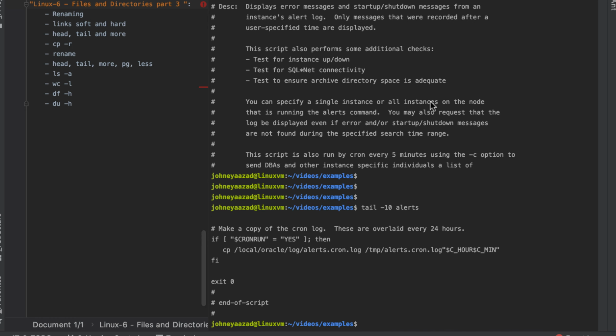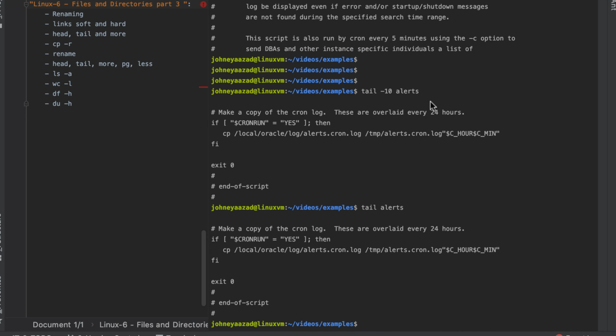Using the tail command. If you don't specify anything, it's just going to show you the last 10 lines. Same thing with the head.